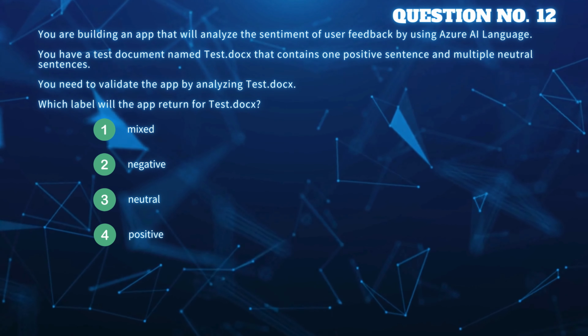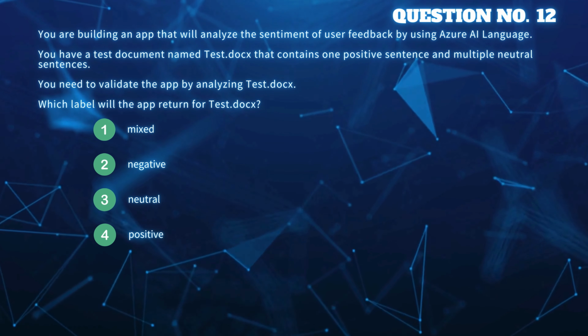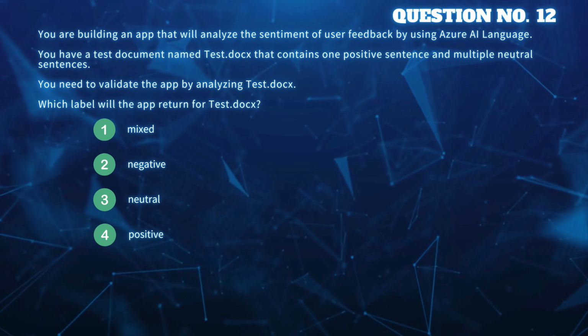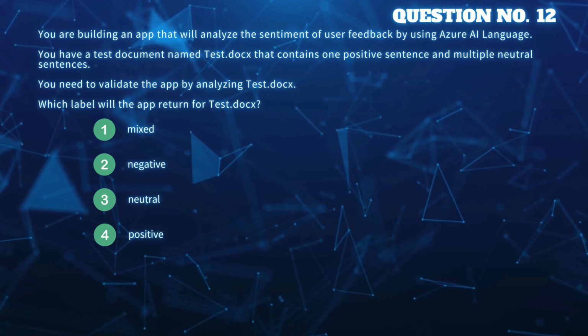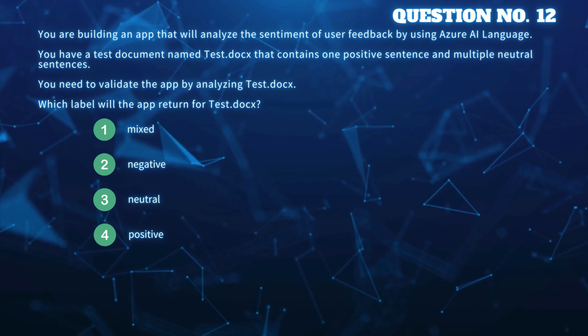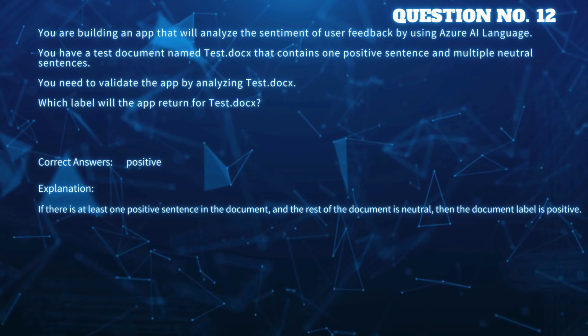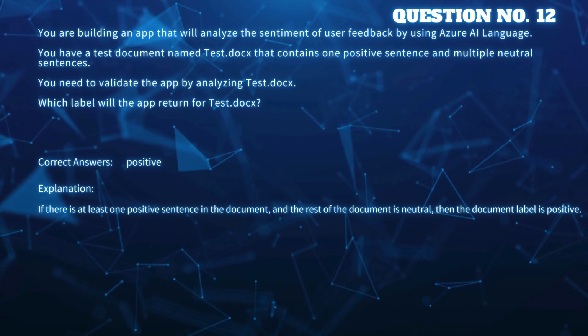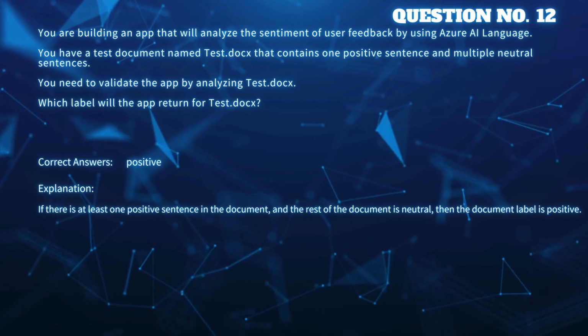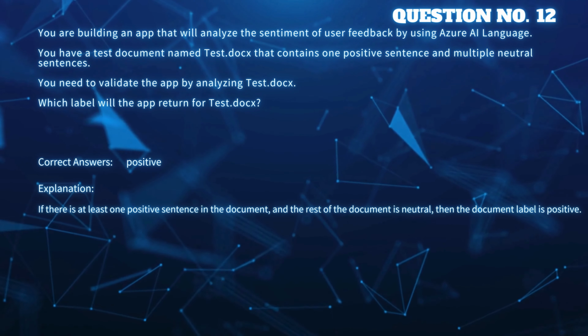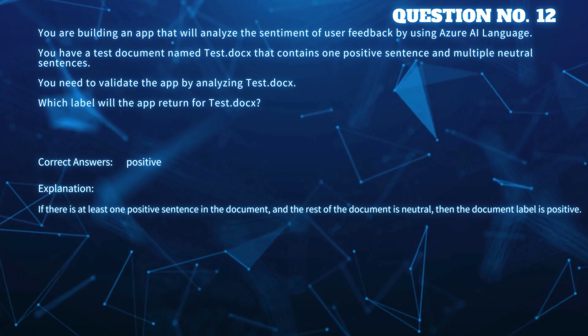Option 1. Mixed. Option 2. Negative. Option 3. Neutral. Option 4. Positive. Correct answer, positive. Explanation, if there is at least one positive sentence in the document, and the rest of the document is neutral, then the document label is positive.